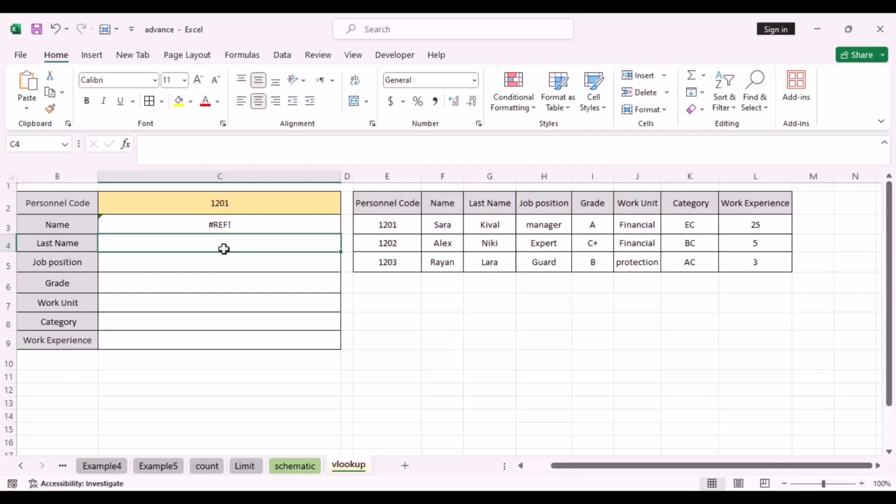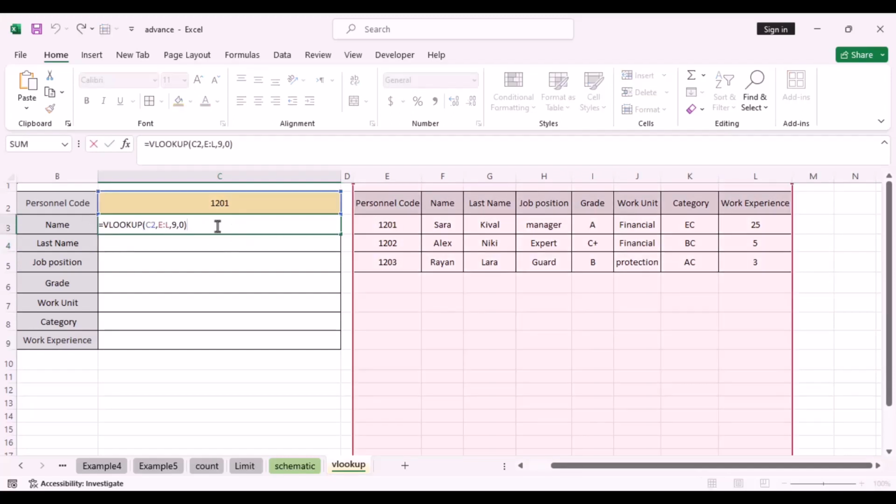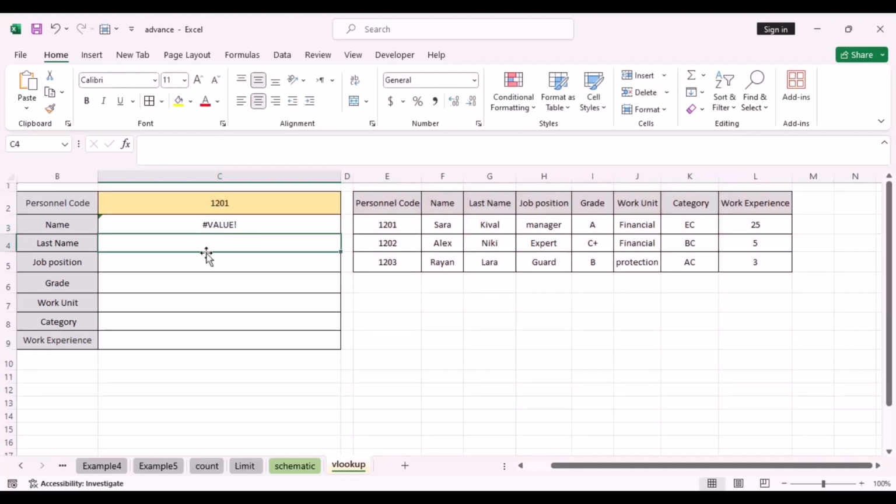Another error is sharp VALUE error. This error occurs when you enter a negative number in the third argument. For example, if we enter the number -1 here, you will see that this error is displayed.